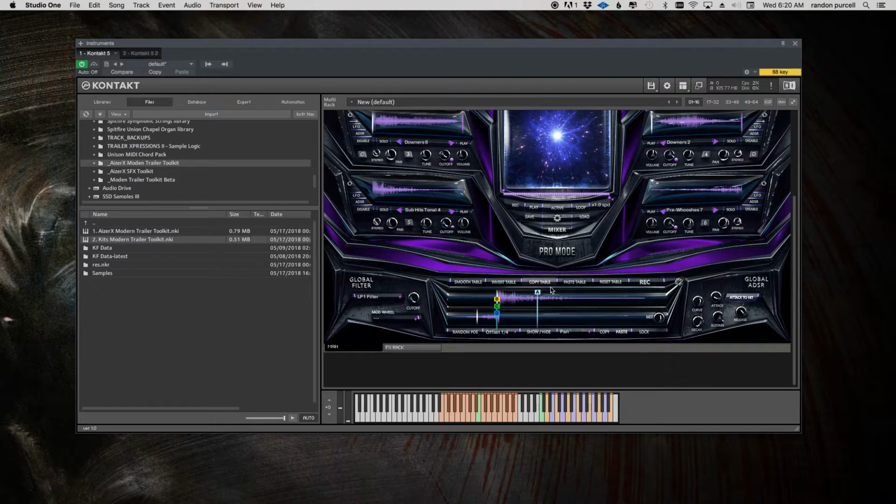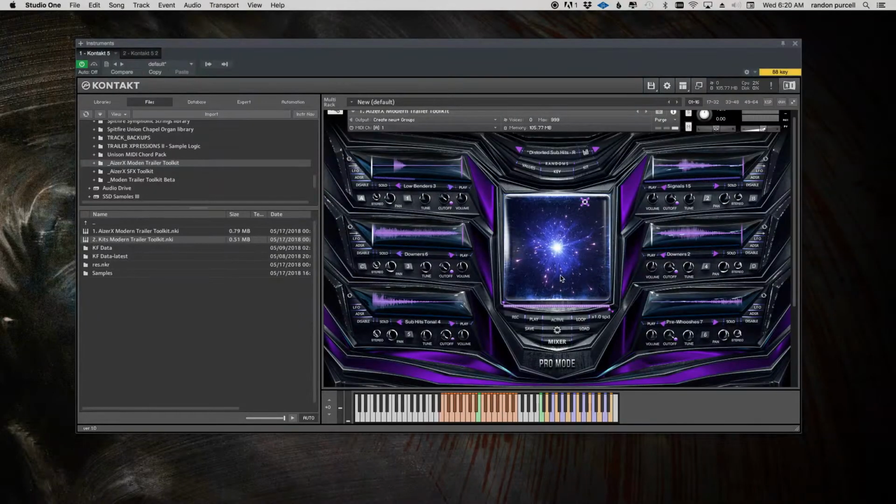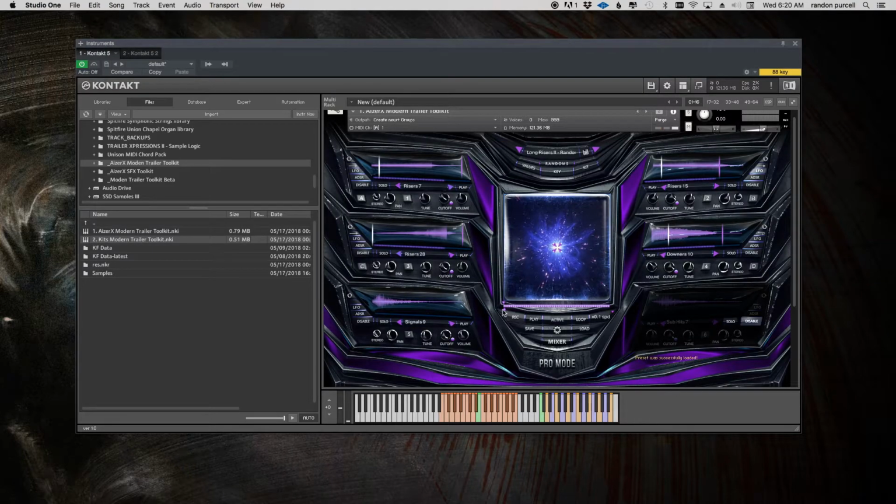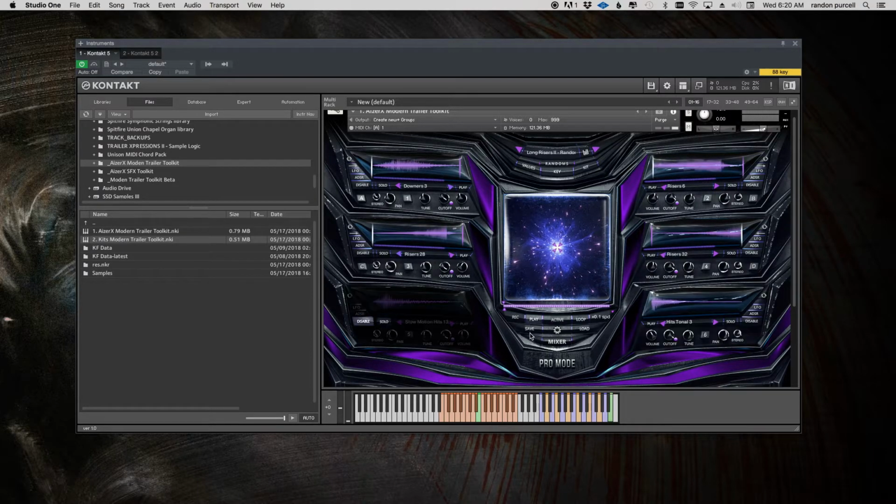I'm going to load up a riser here to show you something else that's really cool in here. I'm going to just come up here to my presets. I'm going to load up one of my riser patches. And let's see which one I want to use here. So here's the riser untouched as it came as I built it.